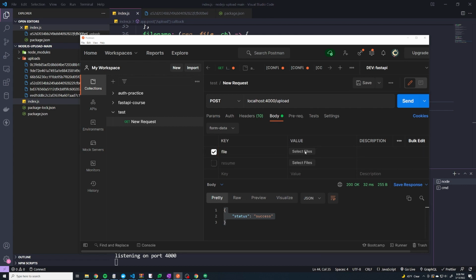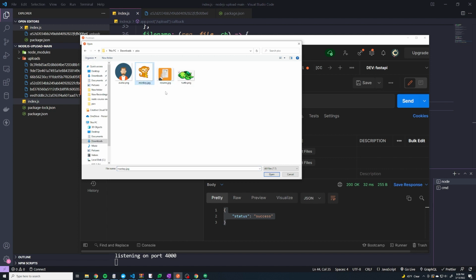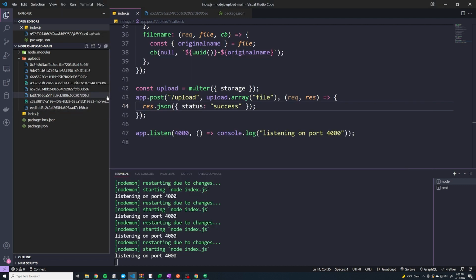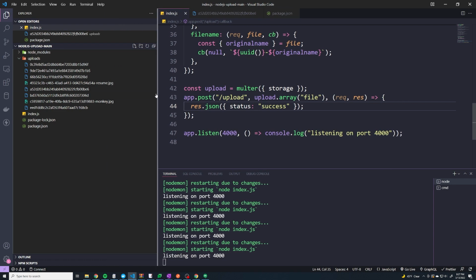And let's upload more than one file at a time. So I'll select these two, hit open, hit send. All right, both of them uploaded. What's most important though is let's take a look at the name of the files and let's see if it did exactly what we want.